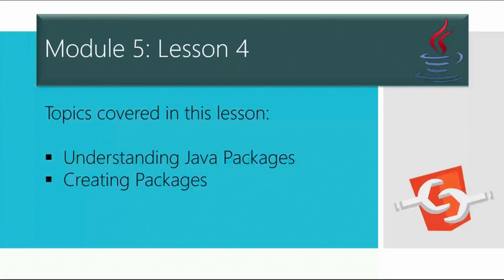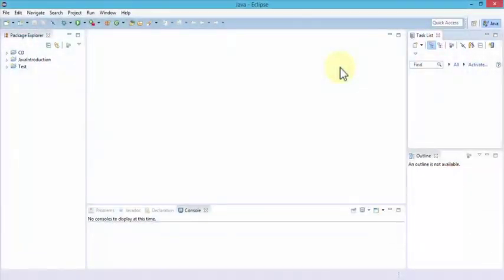So let me, in fact, demonstrate creating packages using our Eclipse editor. There are a couple of ways you can do it, but since we're using the Java Eclipse editor for this course, I'm going to demonstrate using the Eclipse editor and creating Java packages.